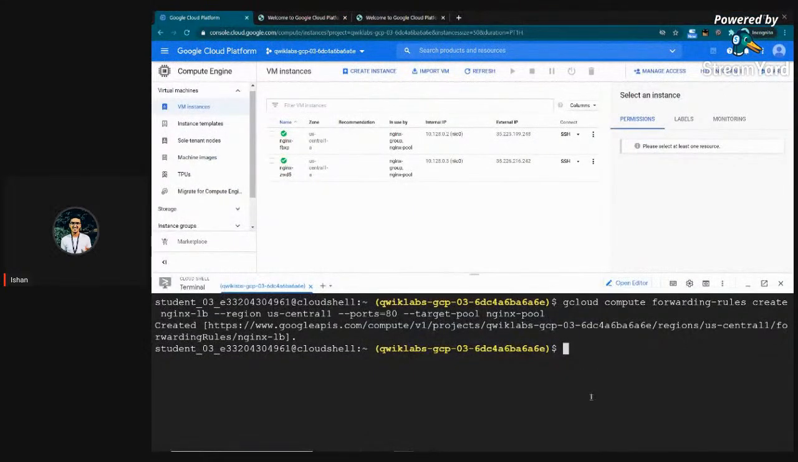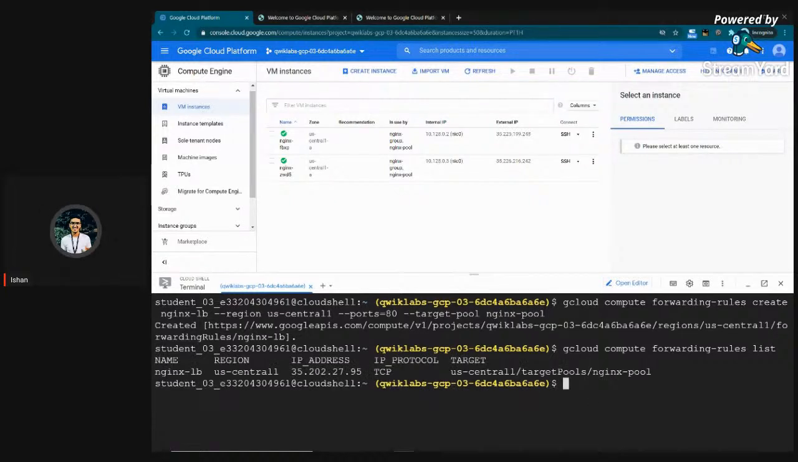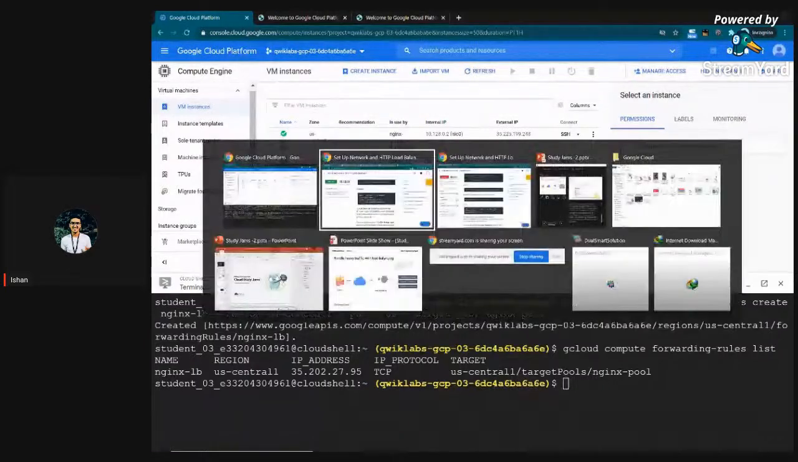Okay, it's created. Let me list whatever I have done, using the same command again. Let me clear a bit of this, we don't want to create anything. So forwarding rules, and let's say list. It will list out the forwarding rules that we have set. We have set this one for the Nginx load balancer, that was the name, and it is for the us-central1 region with this IP address. Okay, perfect. So let's see what we have to do next.